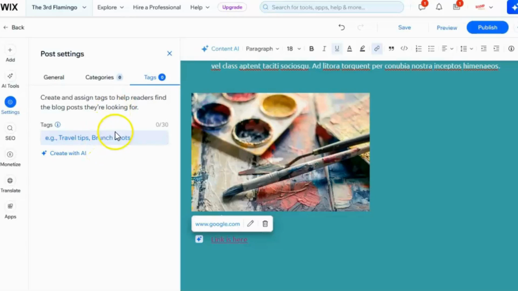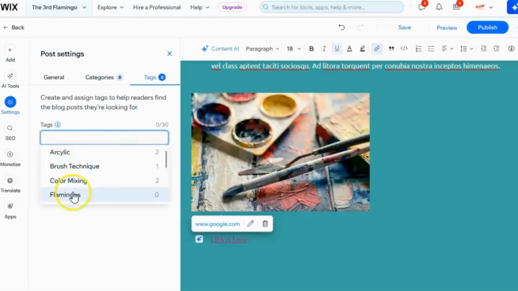And then the same with tags. Tags are another way to organize your blog posts. I did set some up, but you can easily go in and add whatever you need. You can do up to 30.